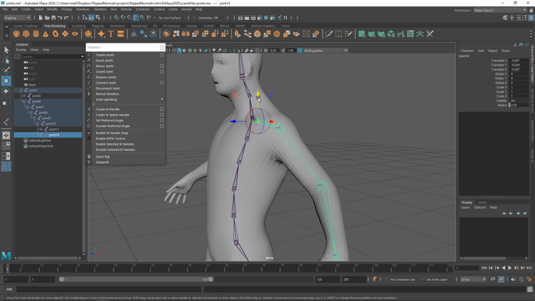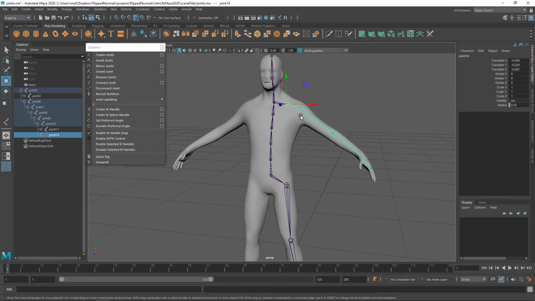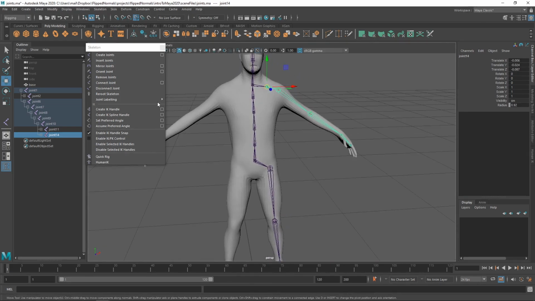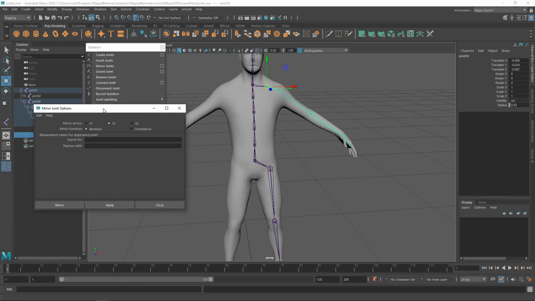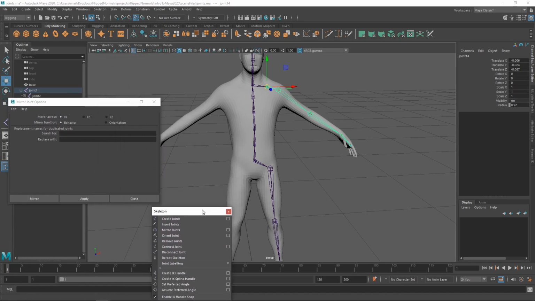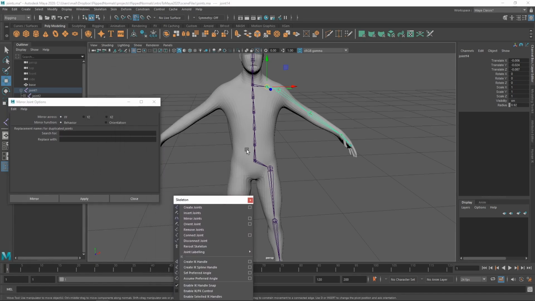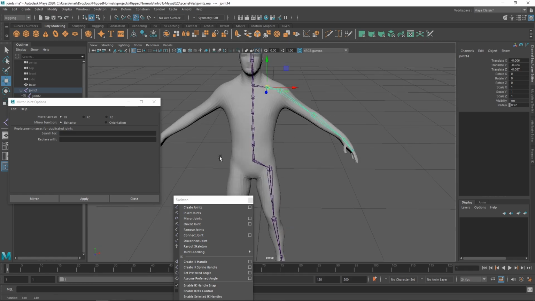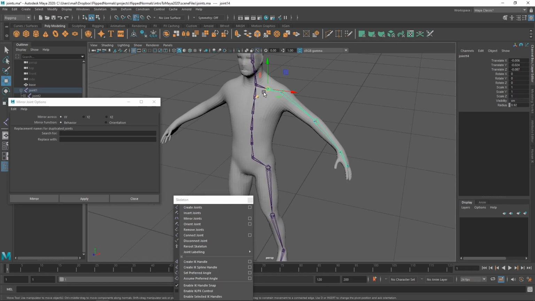Just move it down a little bit. And now we can mirror this from left to right. We can do this by using the mirror joints tool. We have to select the settings for this because this is not going to be correct by default. By default, it's going to be mirroring across the X and Y axis. And this is where, again, I have to consult my axes down here. So now we're going to be mirroring across the wrong axis.